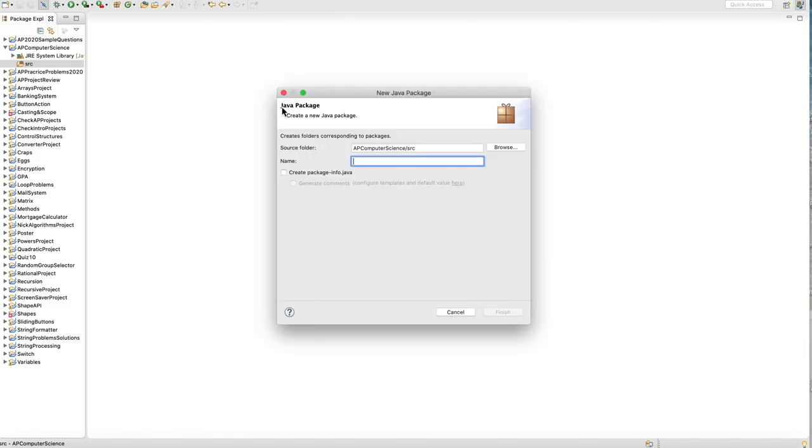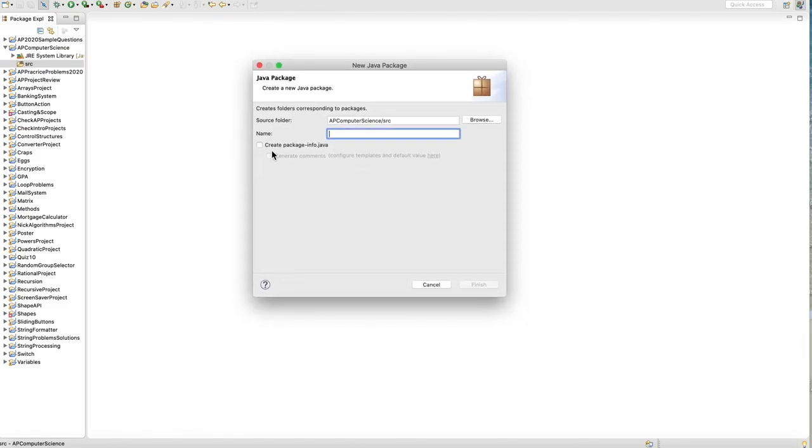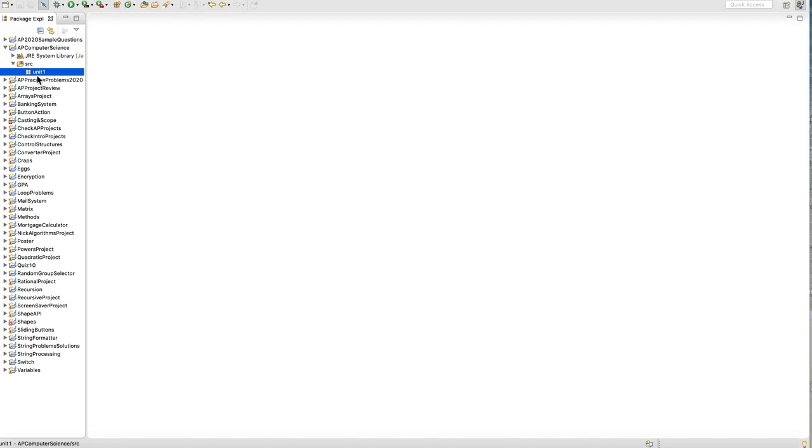So when you create a package, the next splash screen comes up, it asks you to name it. The packages, we're going to call them Unit 1, Unit 2, and so on. Since we're in Unit 1, we're going to make one called Unit 1, all lowercase, Unit 1. So we're going to finish. If you look over here now, you'll see the package Unit 1 right beneath the source code. And that's where we're going to start writing our code for Unit 1. So everything that is entailed in Unit 1 would be inside this package.